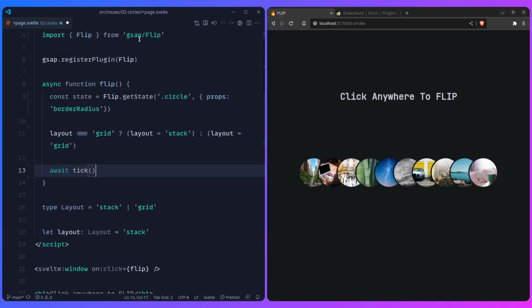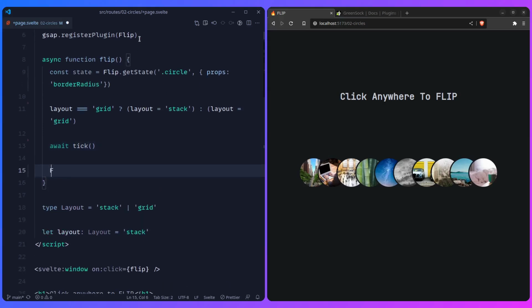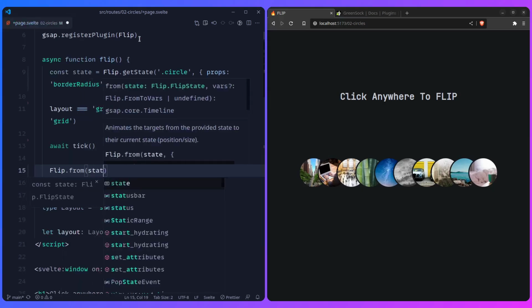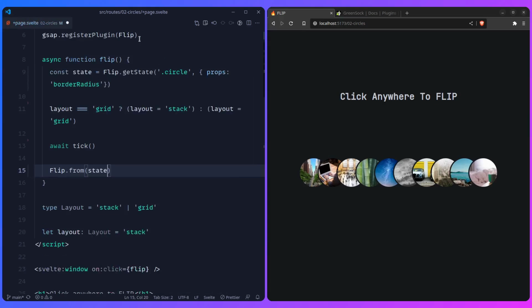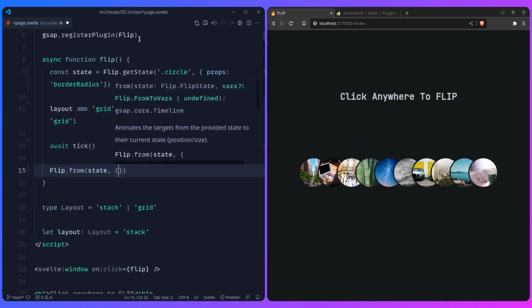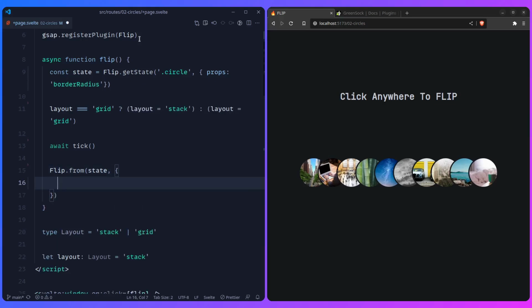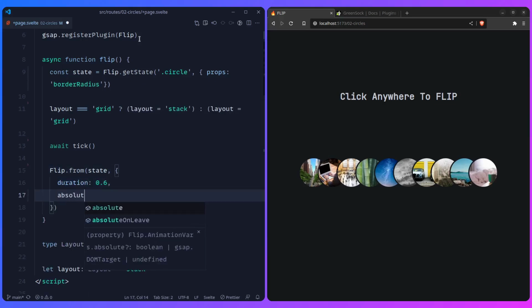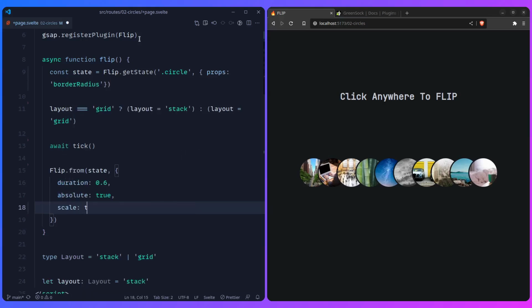All right, now I'm going to show you how simple this is using GSAP. So we can say Flip.from. We have to pass it the state, and GSAP is going to do everything for us. And now we can just pass it the options for the animation. So I can say duration 0.6 seconds. We can give it absolute positioning, so we can say true. This is going to reduce jank during the animation. If you want it to be more performant, you can use true.